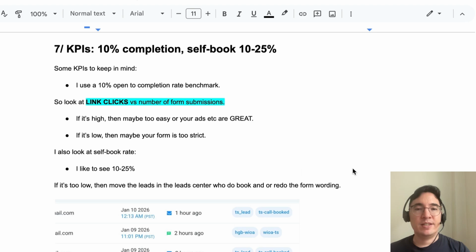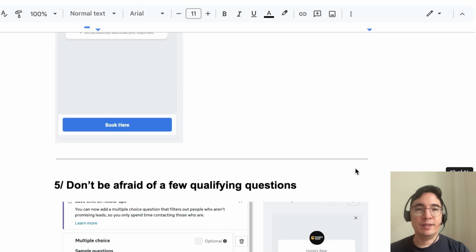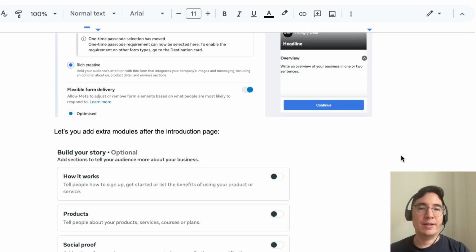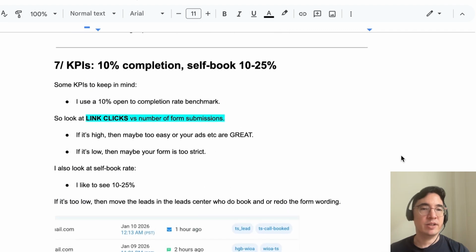For the self-book rate, so if you remember, I was talking about using the last page to direct people to booking their calls. I find that around 10 to 25% of people self-booking calls is pretty normal. Maybe on average, I can get it up to 35%. So just something to keep in mind. If it's on the lower end, like 10%, you might be really strict again on who you're letting book a call after they've finished the lead form.